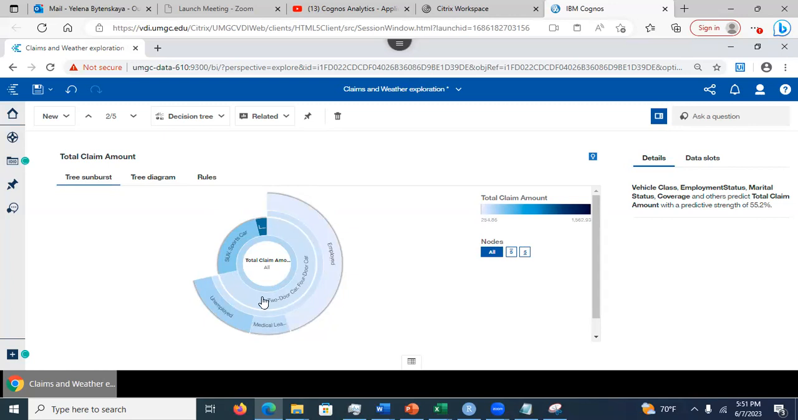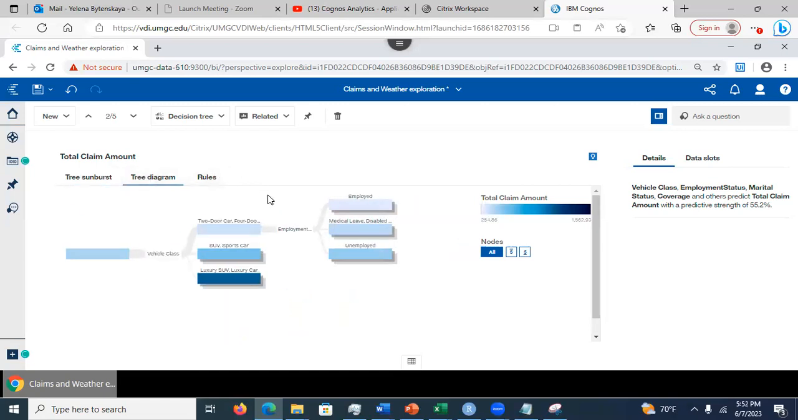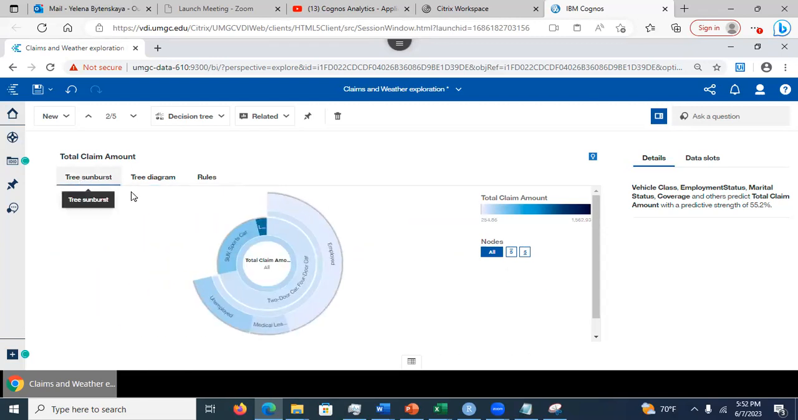It drills down to two-door car, for the two-door four car. And what does it correspond to on the tree diagram? It's here. And I created a video where I look at the sunburst and the tree diagram together. So by looking here, you see the rule. By looking here, it's a good visualization of the portion of data to which the rule applies.